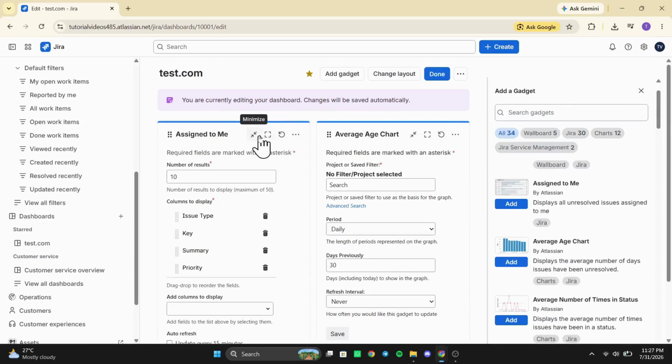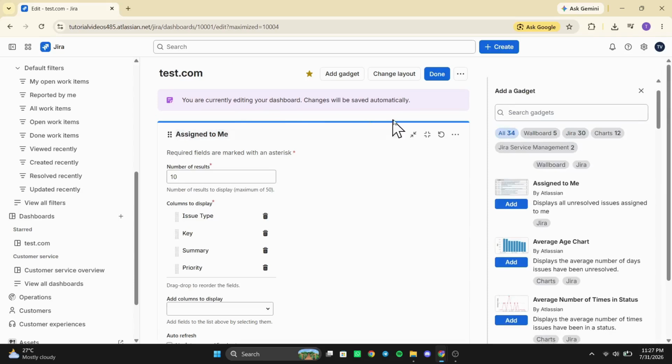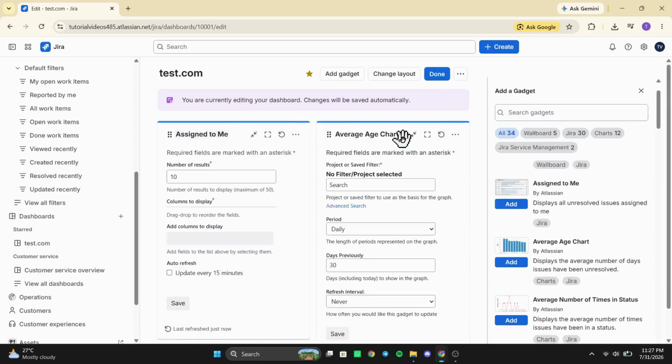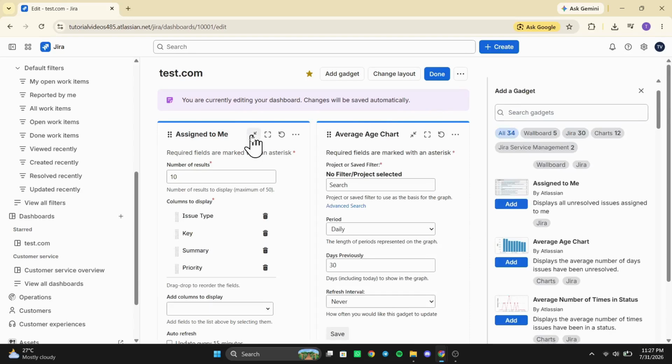Lastly, you can resize or minimize the gadgets. Use the gadget controls to prioritize key information by maximizing certain widgets or minimizing others. This way, you can focus on what matters most, and there you have it. You've successfully created a dashboard in Jira.